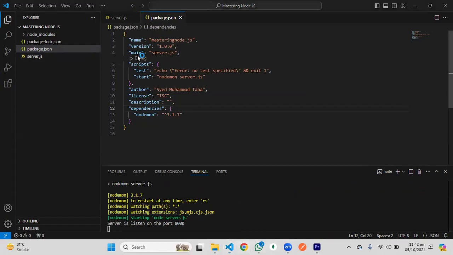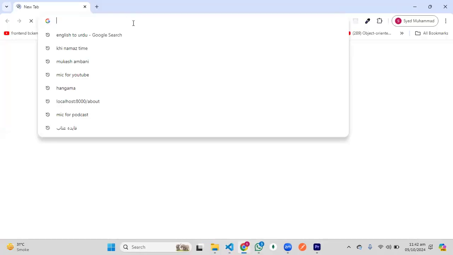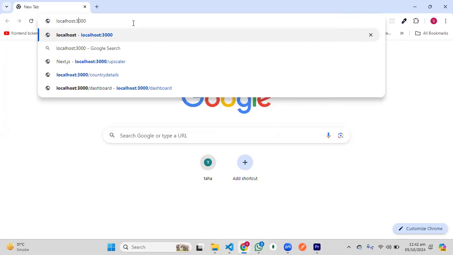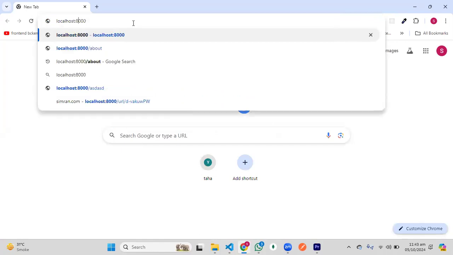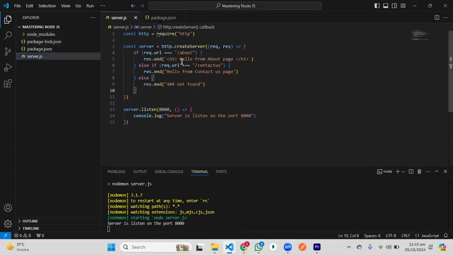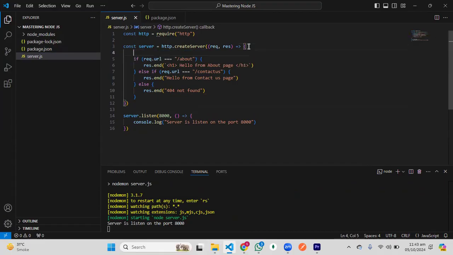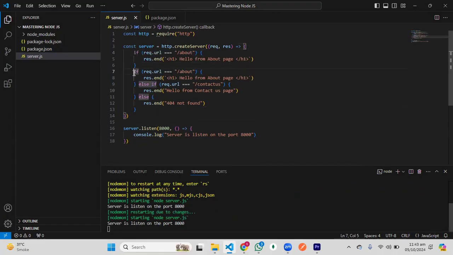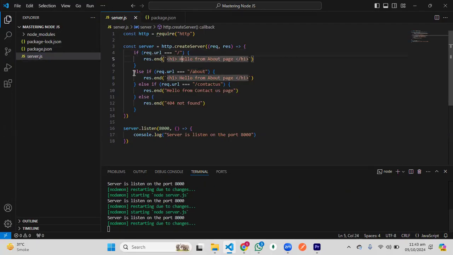So if I go to our localhost 8000 on which our server is running, then you can see our code works fine. Our server works fine. So we can handle another route here, which is our home page, and it says hello from home page.